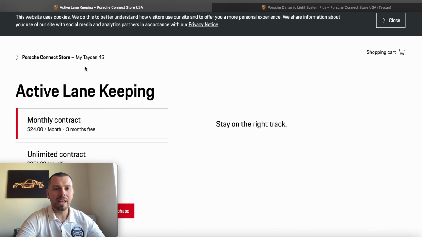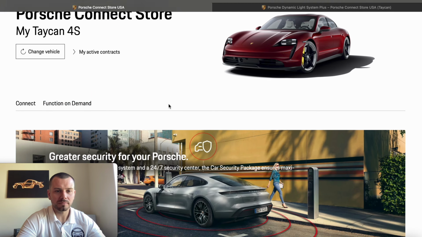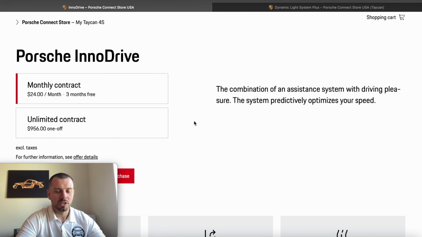And of course, I would highly recommend adding all these features to your Taycan, depending on how you're gonna be using the car, either via a trial period or for the unlimited portion. We're gonna go ahead and add one of these features to the car, and I'm gonna add Porsche InnoDrive. So I'm gonna go back. We're gonna go to Function on Demand once more, and I'm gonna click Find Out More. So today I'm just going to do the 3 months free to start, and then I'll start paying $24 a month.